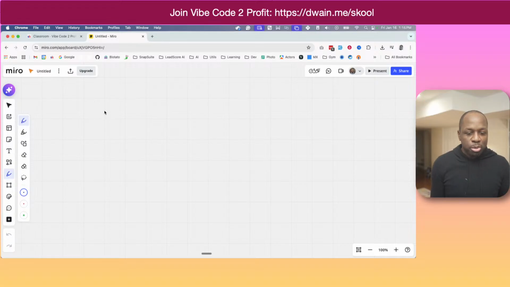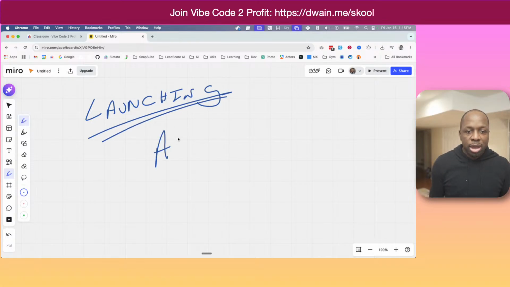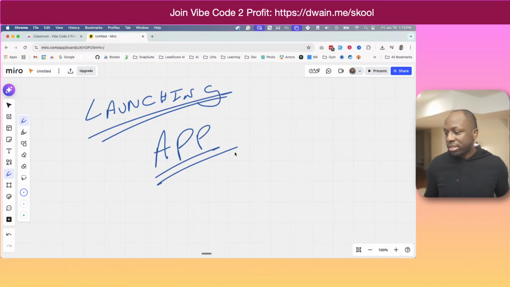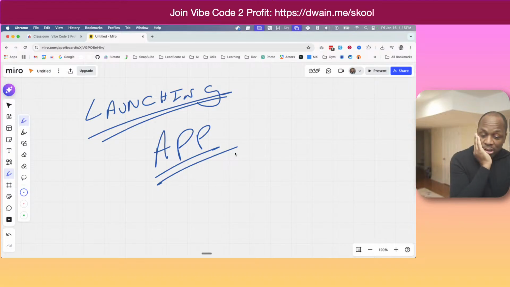Okay, so challenge number one that most people have been having is around launching. Launching an app. So we're just going to take a minute to talk about this, so at least everybody's on the same page: what's going on, what the goal is, and what do we mean by launching?